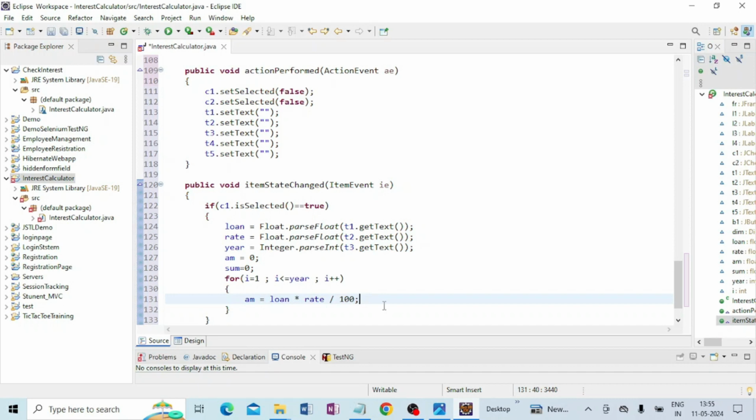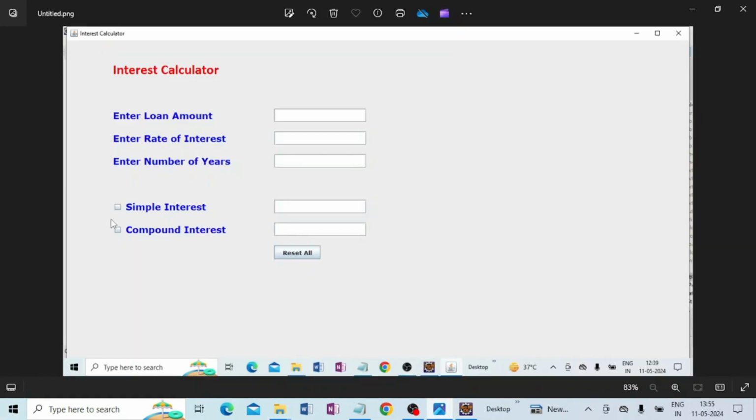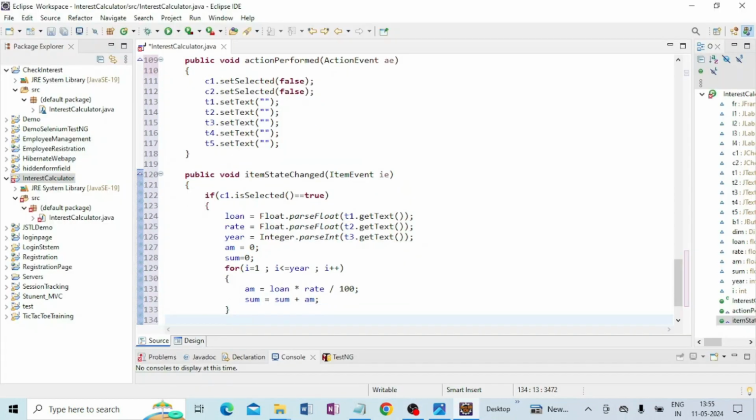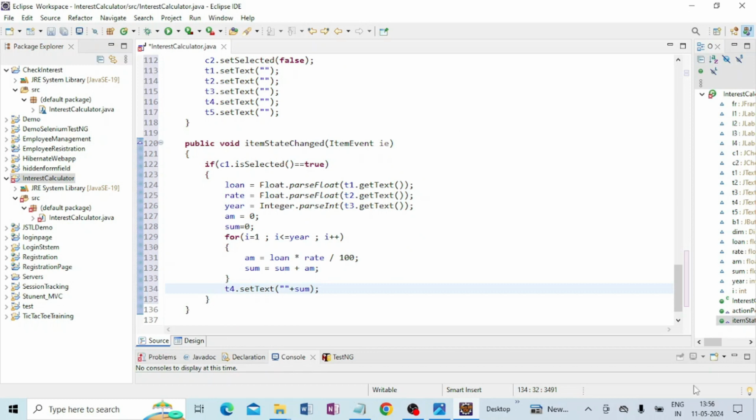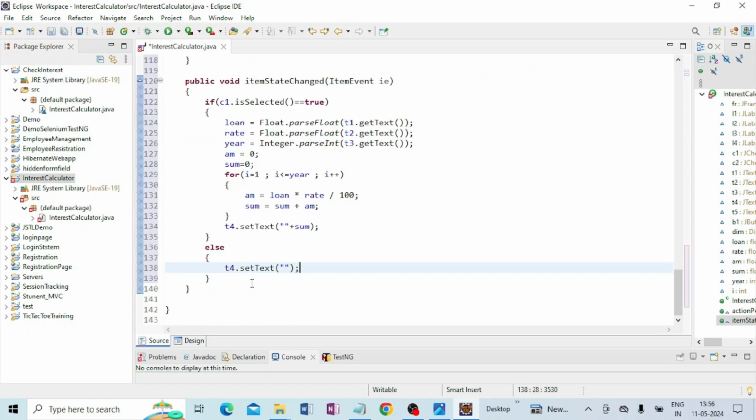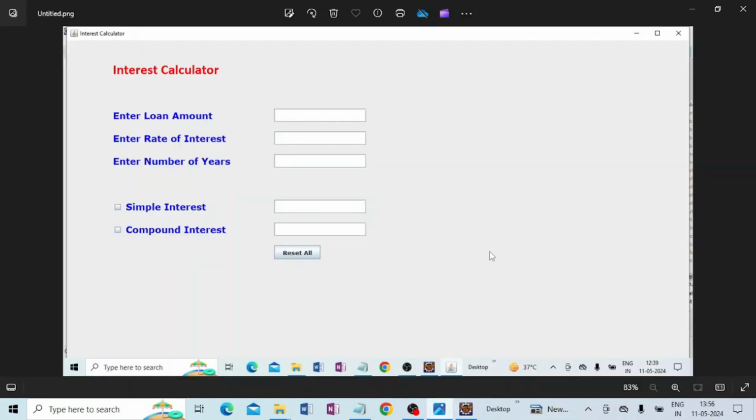So you see your amount is equal to loan into rate by 100. This is the interest, and compound interest is sum is equal to sum plus amount. This is simple interest, this is compound interest. We are going to write T4 dot set text is your sum. So C1 is complete. Here I am going to write else T4 dot set text null. T4 is text field 4. Text field 4 is null.